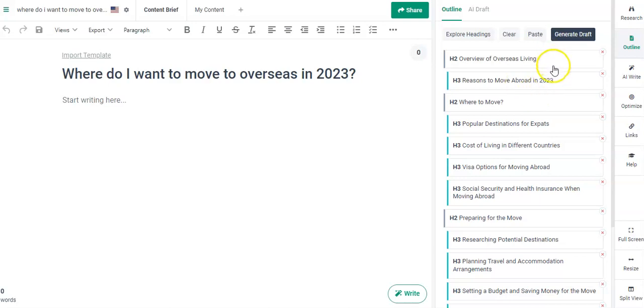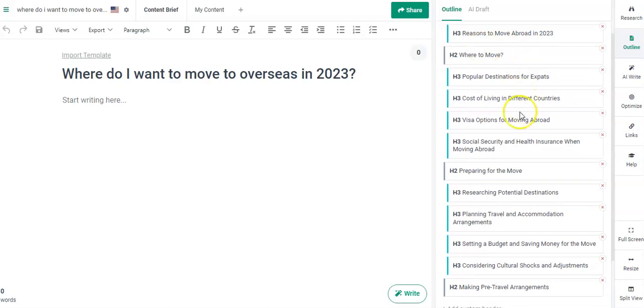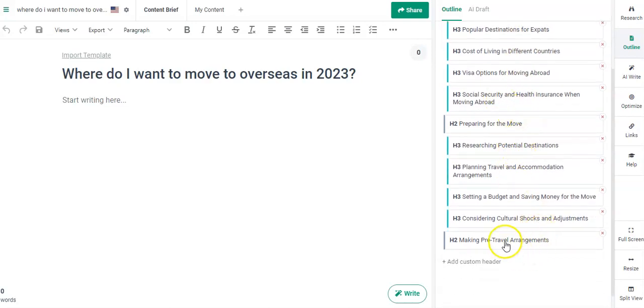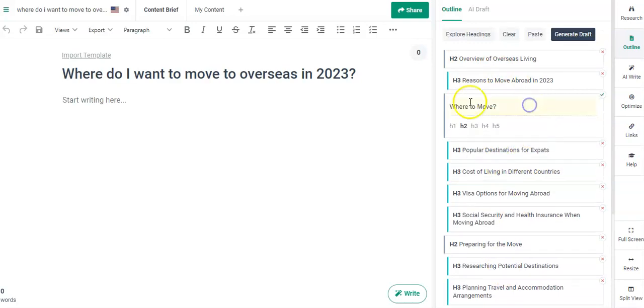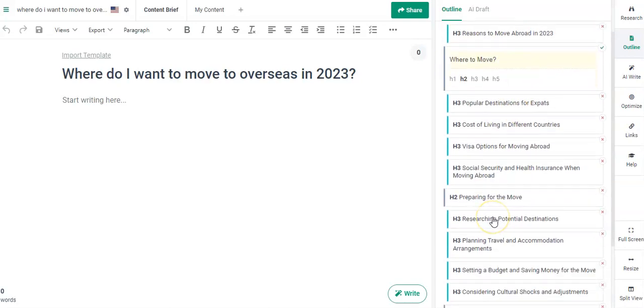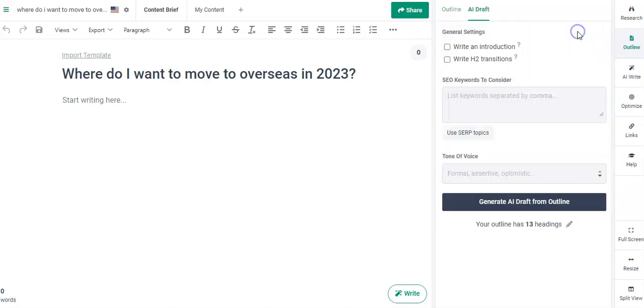So here we go. They've put all these headings down for us and what our document will look like. So you can add or change or move these around any way you want to adjust what your article will look like. But that looks quite good for me. Looks like it's going to produce quite a good document. So just generate the draft, also include an introduction, and write some heading 2 transitions as well.